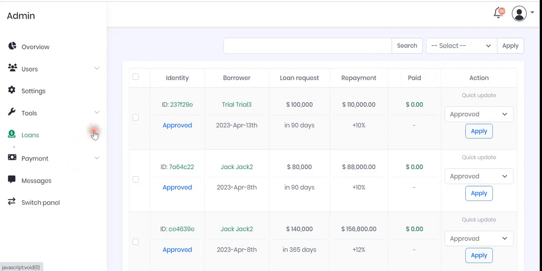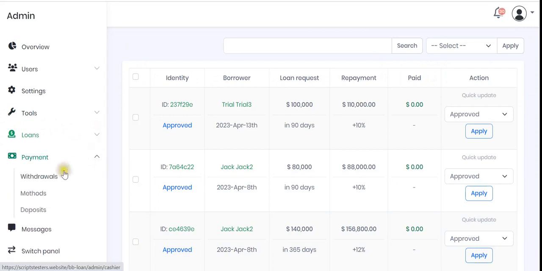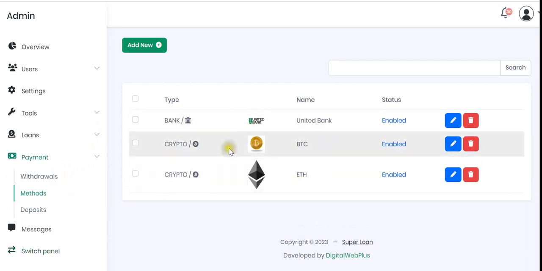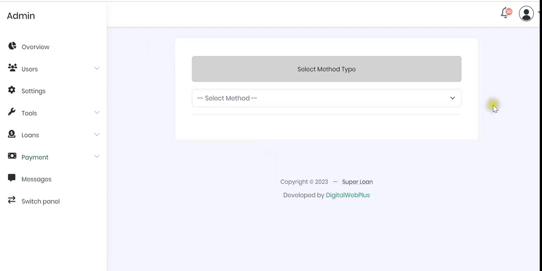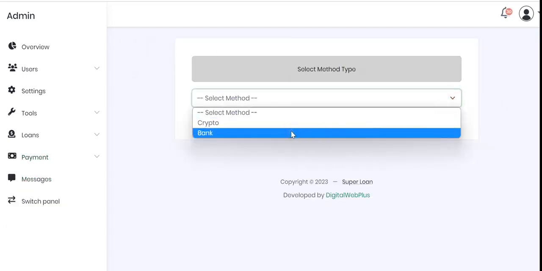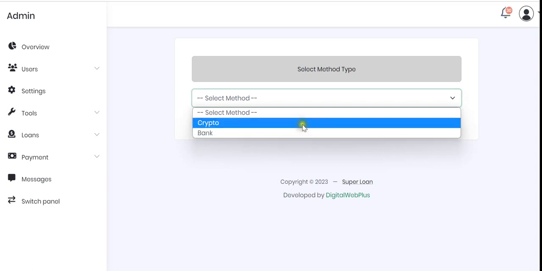When the admin comes here, they come to payment. We have methods. Under the methods, there are different types. These are the ones I created by default. So once you get it, you can delete everything and add your own. This is just what is there by default. When you click on add new, there are two different types of method. We have the method bank, then we have the method crypto.